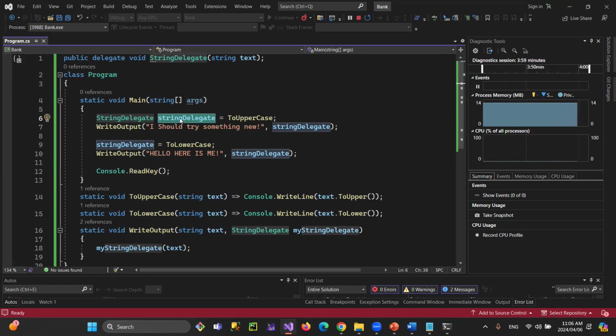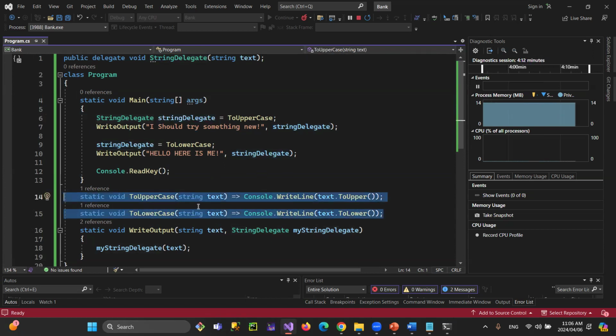Okay? First, we created a delegate named string delegate, which takes an input as a string text. Then we create two separate methods, to uppercase and to lowercase. And we create a third method, which is write output.